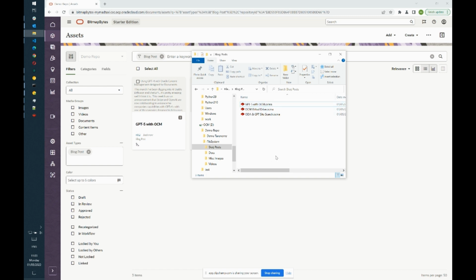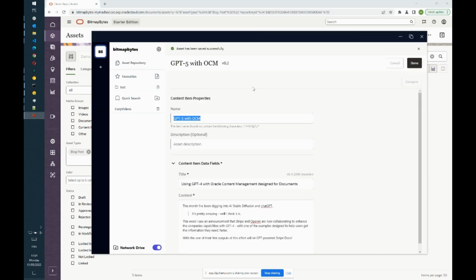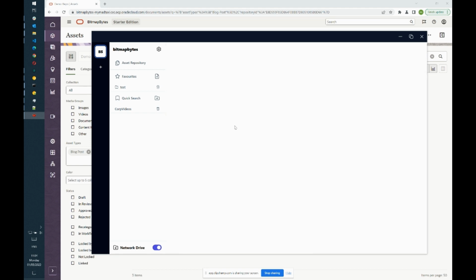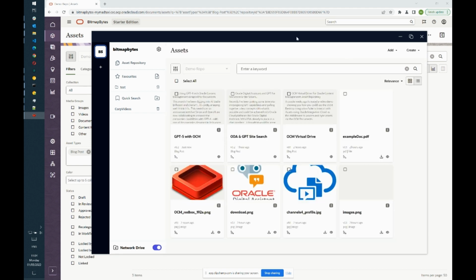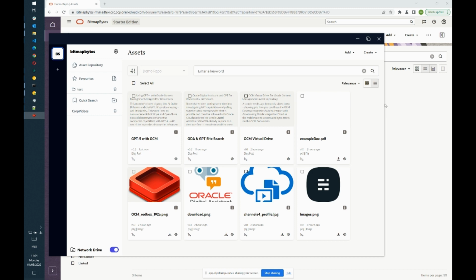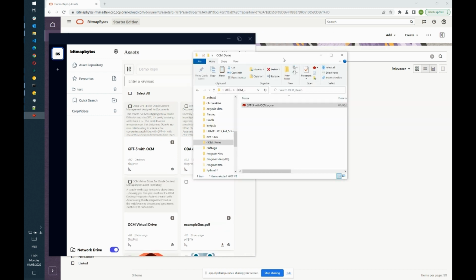What we can also do as part of this is copy or clone folders, and we can actually copy assets. So let's take this asset here, and I'm going to move it into my C drive, where I've created an OCM demo folder. Let's paste that metadata file into my folder, and let's open up the app here. We'll go back into the assets repository.